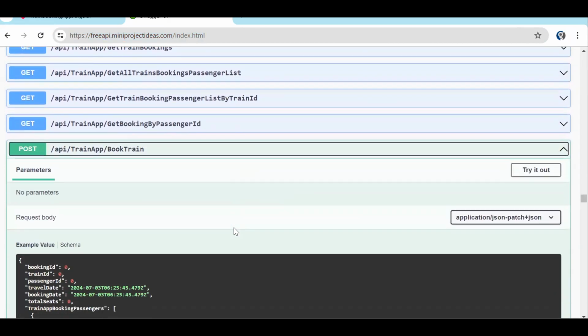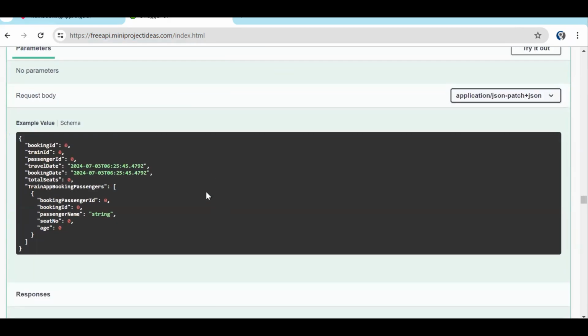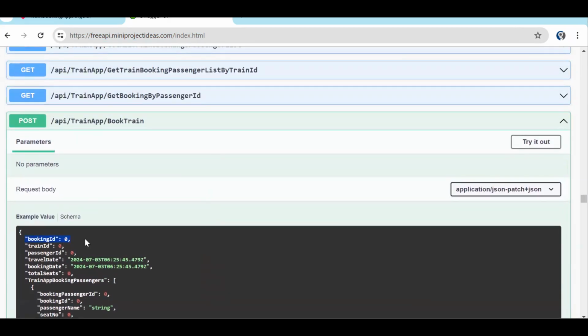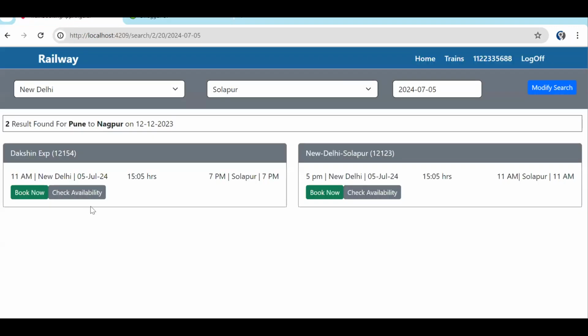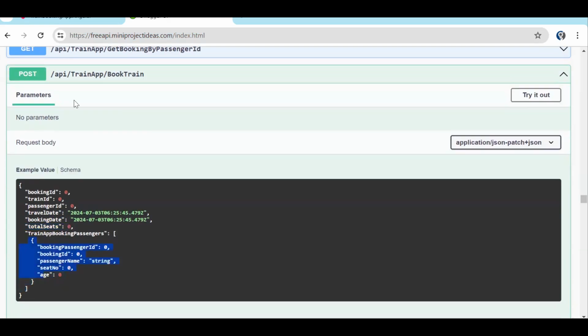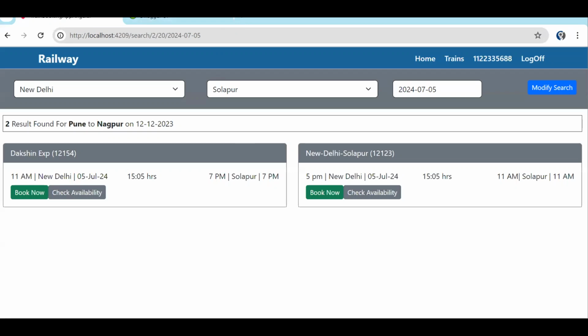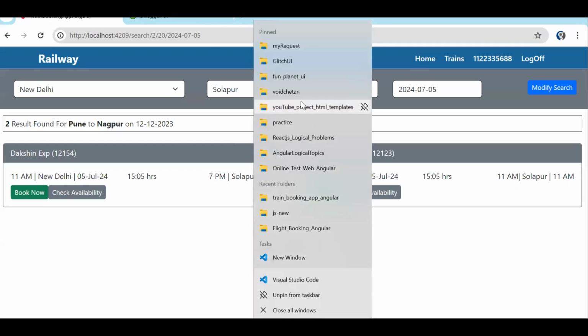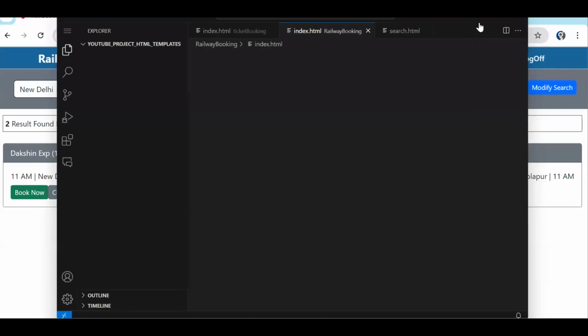Now here in the BookTrain API, you can see what object it needs. So booking ID is the primary key, train ID, which train you are trying to book. Passenger ID means the logged in passenger ID, travel date, whatever date you have selected. Then booking date, the current date, total seats, how many seats you are trying to book, and the seat information. So here, let me open that template also because passengers are going to be multiple.